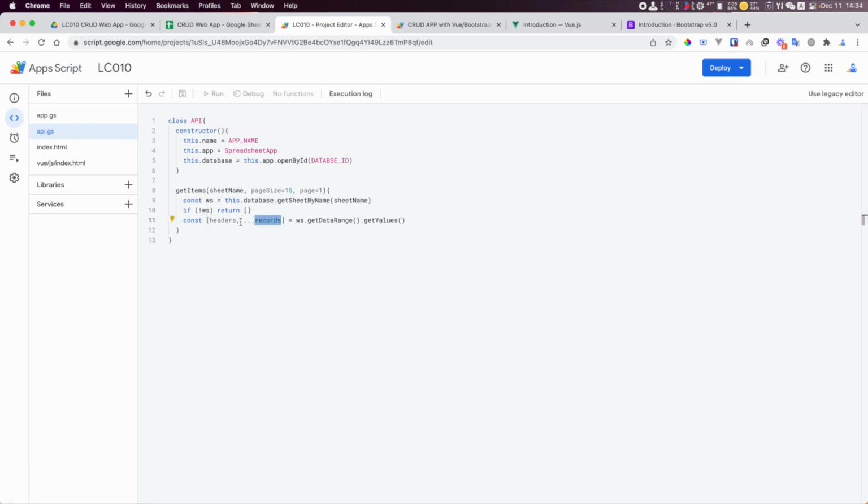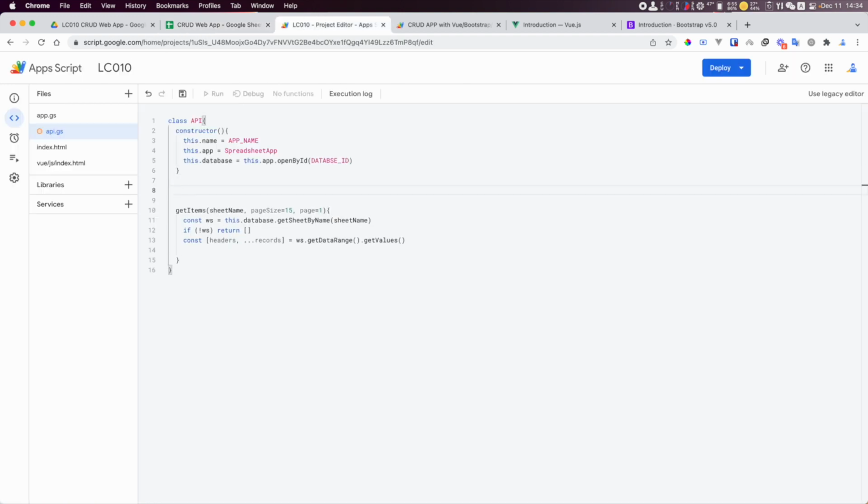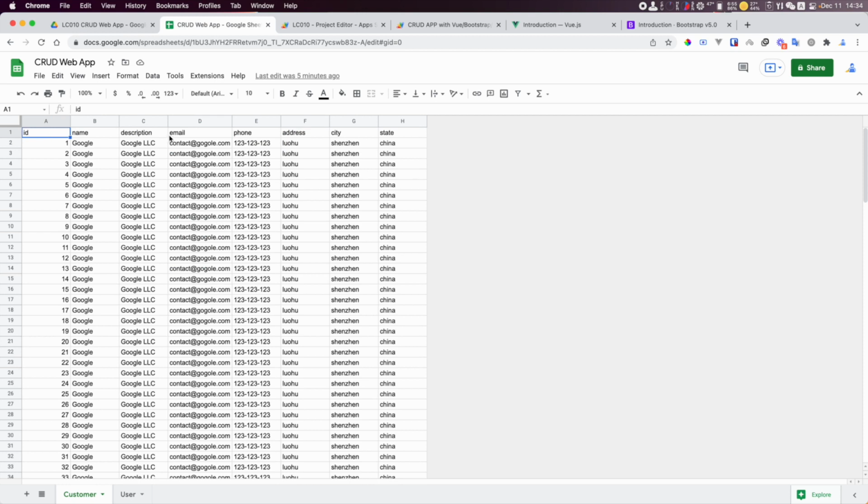So basically in a database, this is your header of the database, and this is all the items or records in your database. Okay, so let's try to handle these headers a little bit, because I want to make them all lowercase and trim the spaces, just in case somebody put some space here. Okay, so let's create a function to handle the headers, and I'd like to name it create keys. So basically all of this is going to be a key.